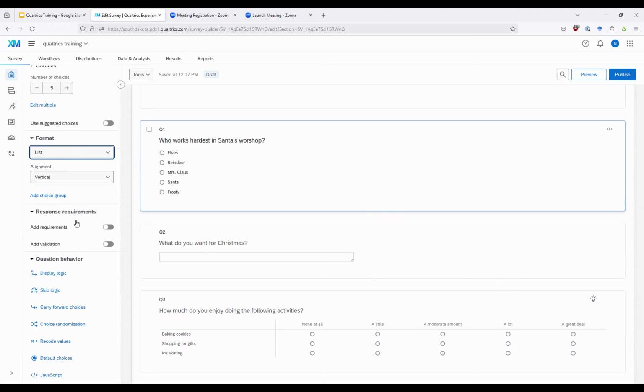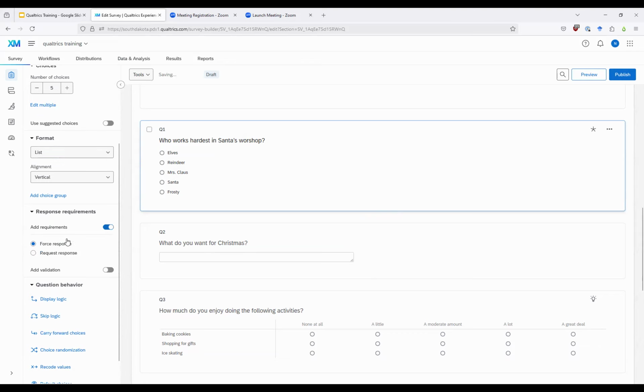I'll cover response requirements now. These are standard across all of the Qualtrics question types, but you can add a requirement. This requirement means you will either force it, meaning they cannot submit or go to the next page without answering this question, or you can request it. And what this is, if they don't fill it out and they try to get to the next page, it'll send them a little pop-up saying, hey, please fill out this.